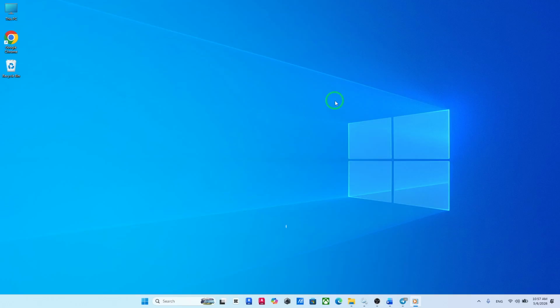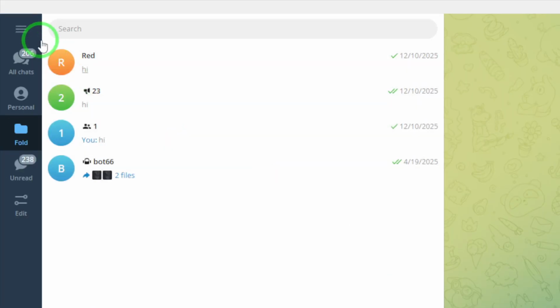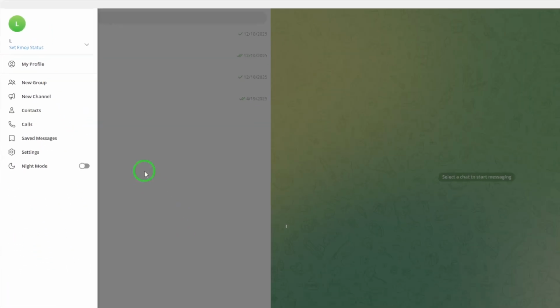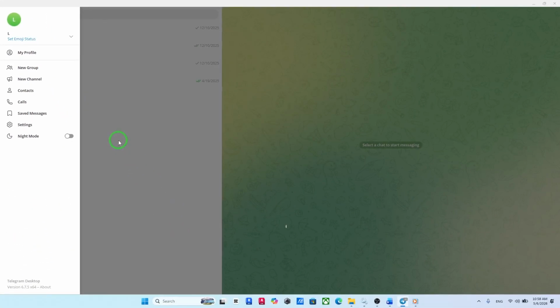First, go ahead and open your Telegram app on your computer. Make sure you're on the main screen where you can see your chats. Now, look at the top left corner of the app. You'll see 3 horizontal lines, also known as the menu icon. Click on that to open up the side menu.